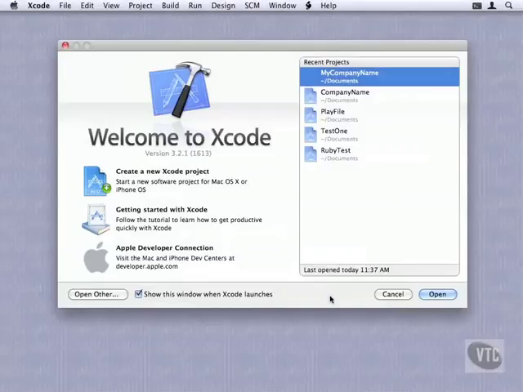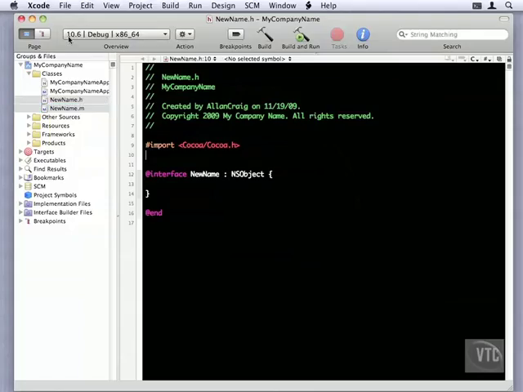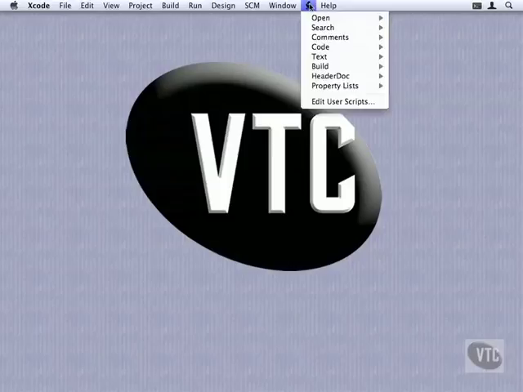I've launched Xcode, and for this task, I'm just going to open up the My Company Name project that we created earlier. So I'm going to click Open. And when that comes up, I'm going to minimize it for right now. And I'm going to go up here to the top right-hand corner where the scripts are and come down to Edit User Scripts.